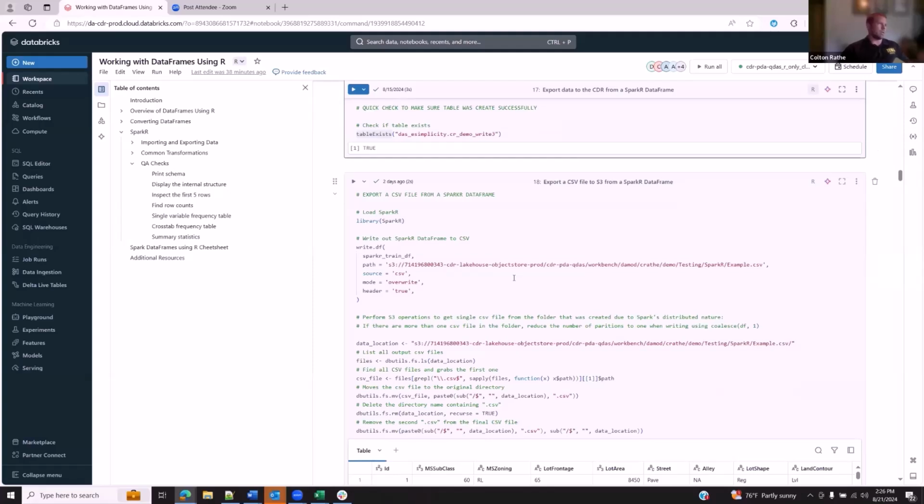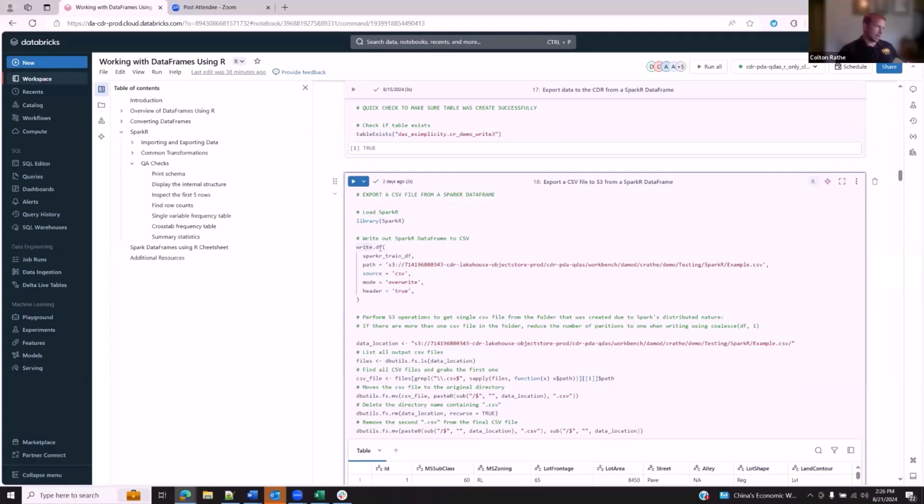Similarly to what we did before with importing a CSV file, we can also export a CSV file. This time, instead of read.df, we'll use write.df, sorry. We'll specify the data frame there, the S3 path there, and then the type, so we'll specify CSV. We'll use overwrite if we want to have the most current data, so it overwrites the previous runs. And then we can also include our headers there.